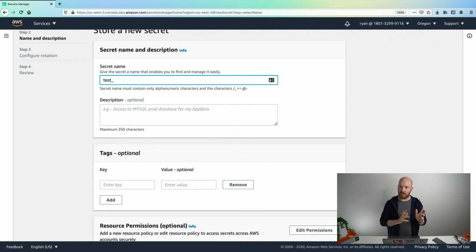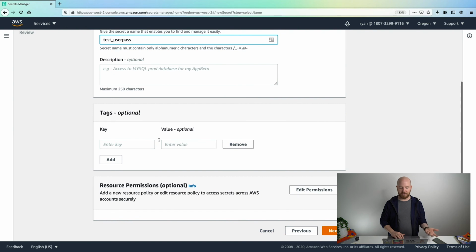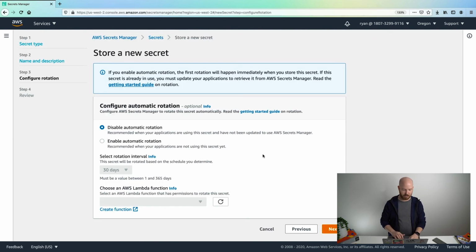And so this is the key that you use when you're getting it out. So we'll say test user pass. You can give it some tags. This is probably a good place if you have an application that it's specifically associated with. A tag is a good way just to keep it organized. And then you can set up the resource permissions if you need to access it from different accounts, which is something that sometimes you may need to do, but we don't have to now.